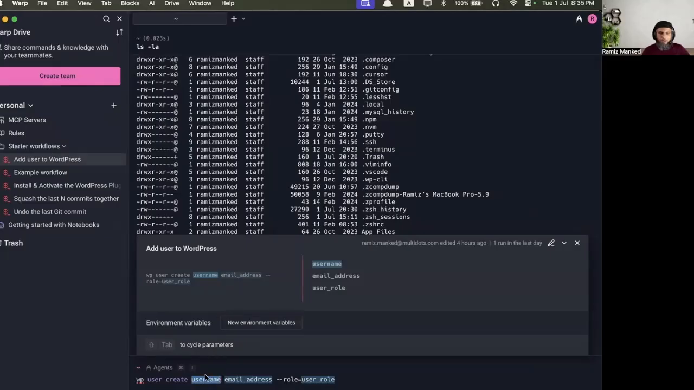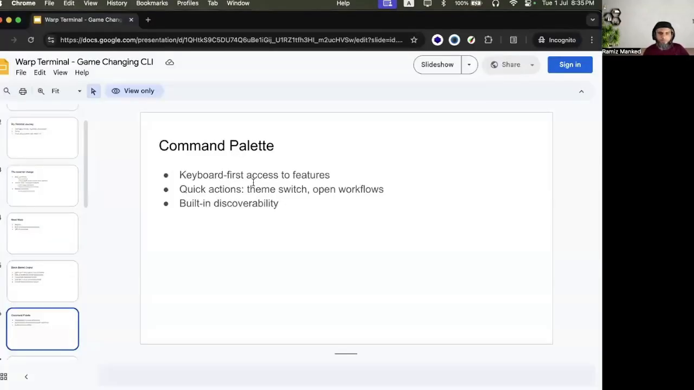For example, if I need to change the username, I would say Ramiz, then go to the next attribute with Shift Tab. I would enter my email address, then Shift Tab again to provide the user role. This is how I can change the defaults that have been set by the workflow.